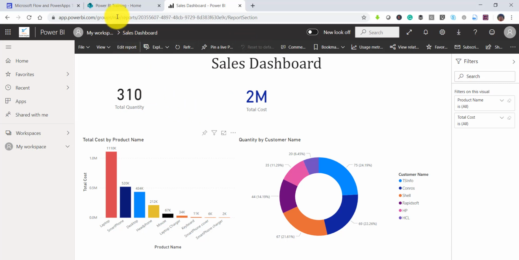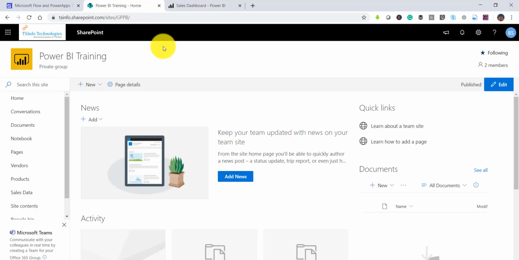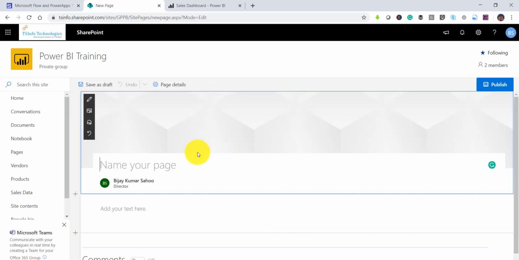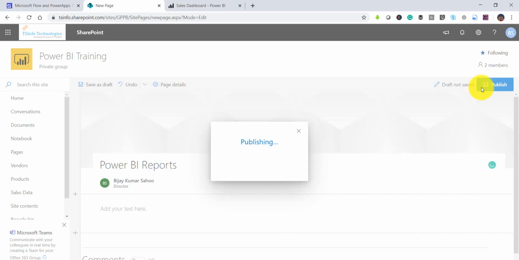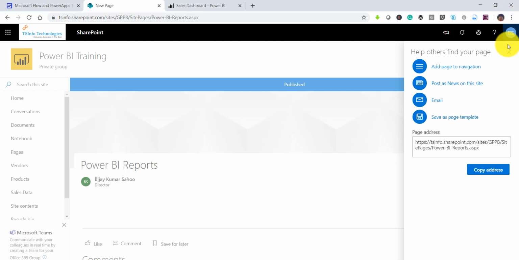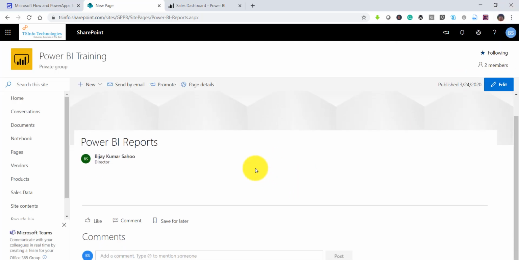Now what I will do is I will go to this SharePoint site. We have this SharePoint site, and on this we will create a page. If you see here, New and then Page, so we will create a page. I'll create a blank page, and down here you can see Create page. So I will say Power BI reports. I'll just give the name, so you can see here you can publish it. This is a blank page and we will see how we can add our report here. So you can see this is the page.